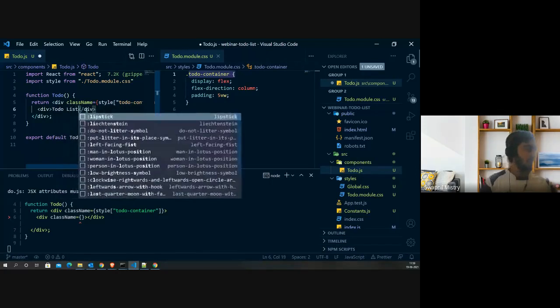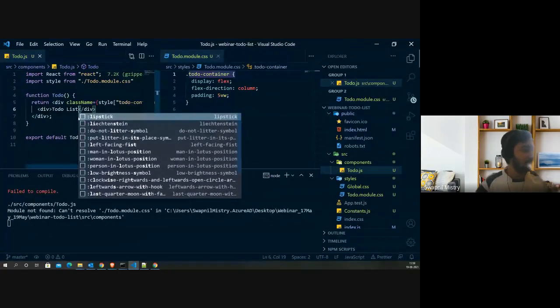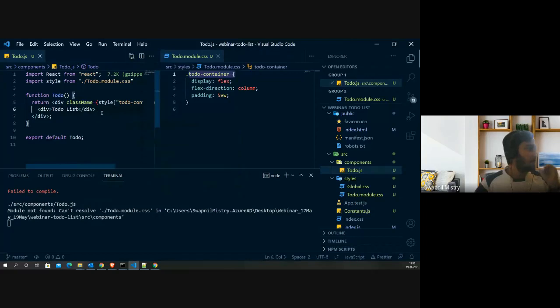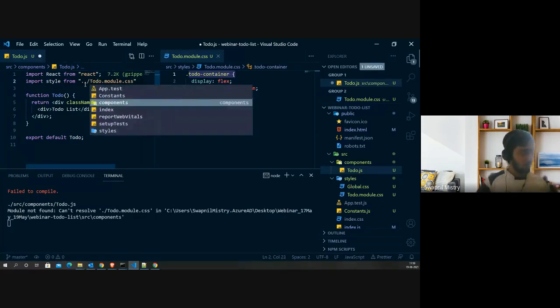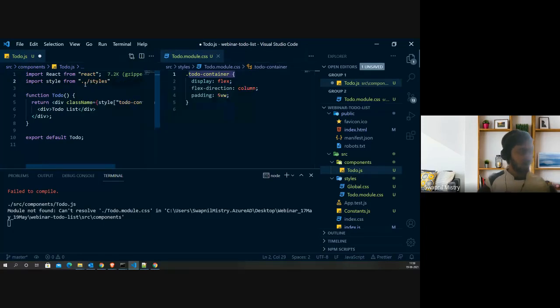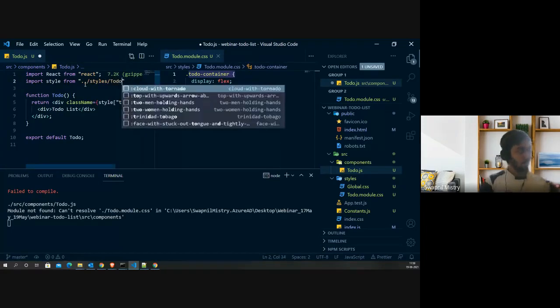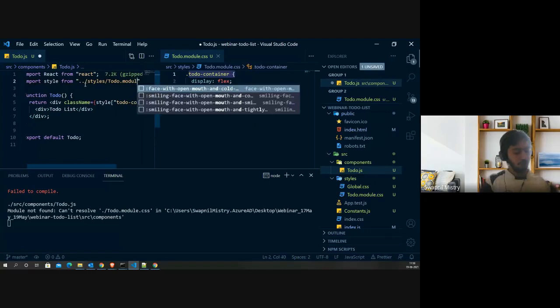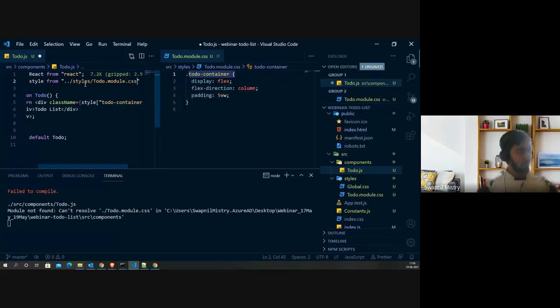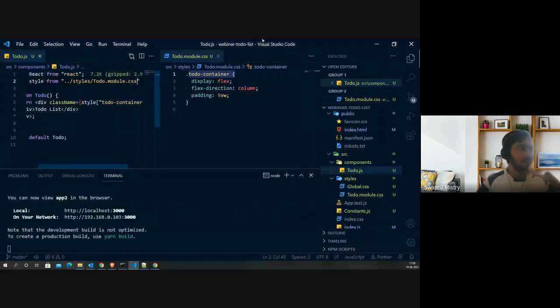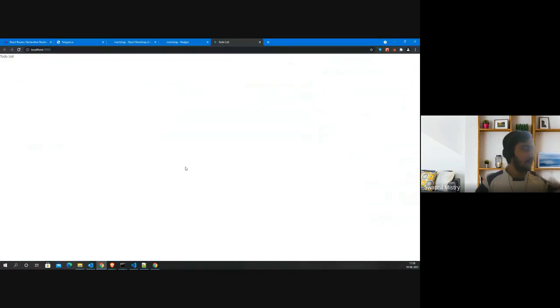Just write todo list. So let's just try to see the difference. todo.module.css is not found. It's because it's present inside styles and not inside components. So ./styles/todo.module.css. We are importing it from styles. Now we have things ready.